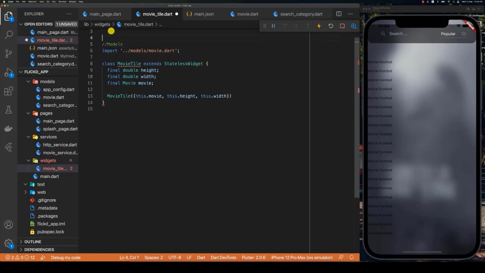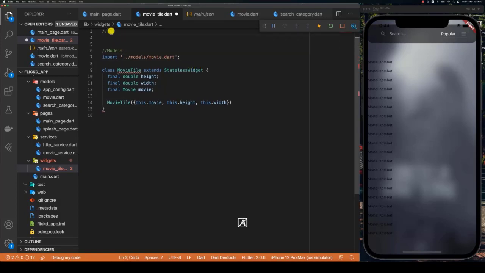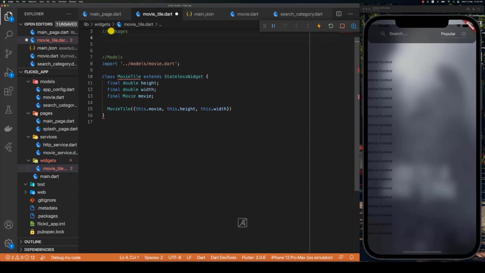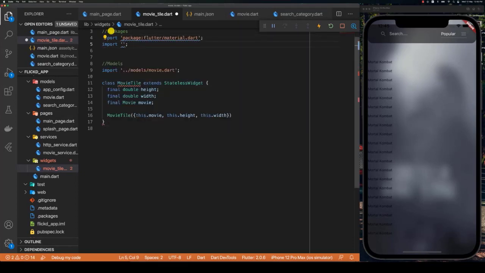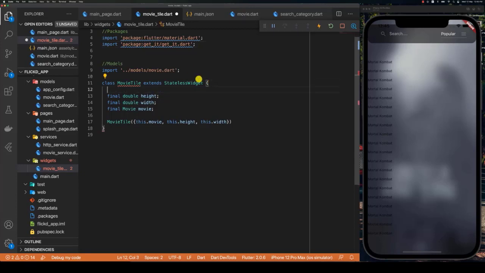After this, I'm going to import the packages that we require. The first package we need is the material package provided to us by Flutter. And the second package we need is the actual get_it package. So get_it.dart, and we're good. And why do we need get_it? The reason will become clearer just in a bit.